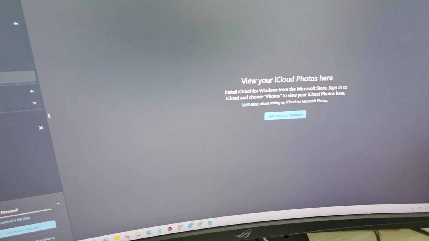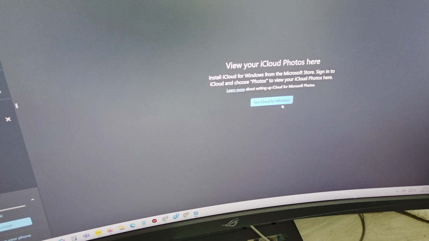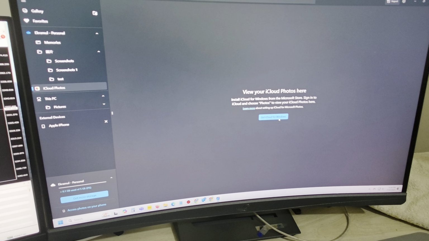Then you just need to add your iCloud account to your Windows. So that's it.